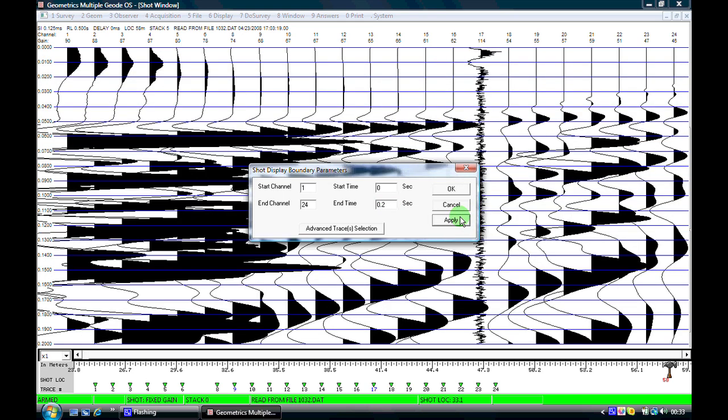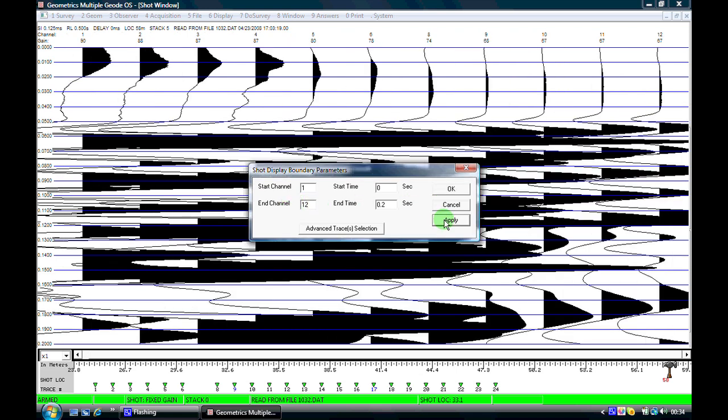And we'll expand it out because really for refraction we're only interested in this top portion of the screen up here from our T0, which is our trigger point, down to where our first arrivals are, which in this case is at this location here. If I wish to examine, for example, the first 12 channels in more detail, I can put in number 12 as my end channel, click on Apply, so now I'm only displaying the first 12 channels, and so on.